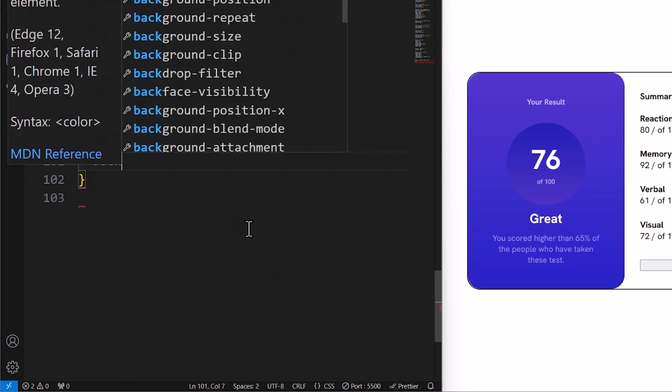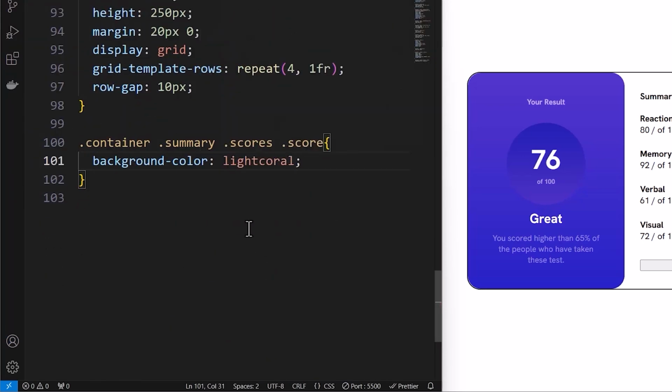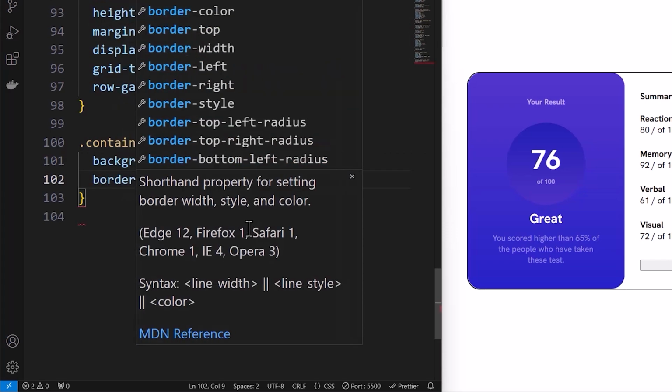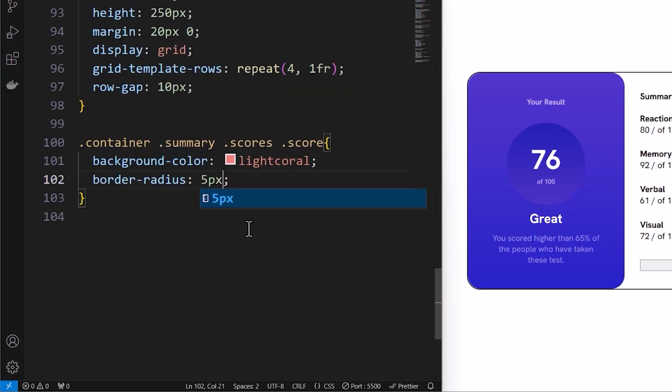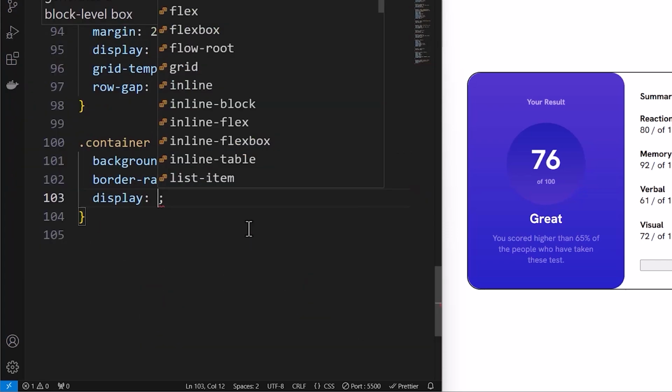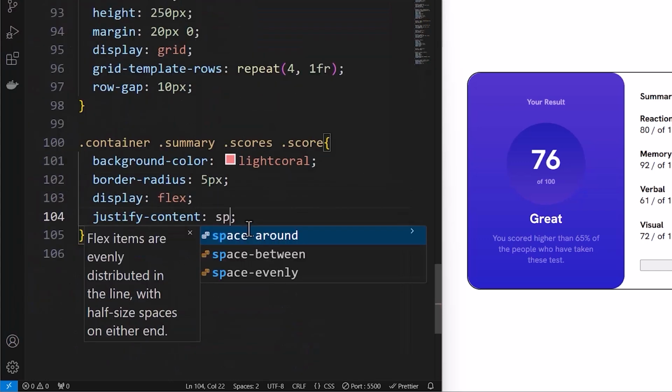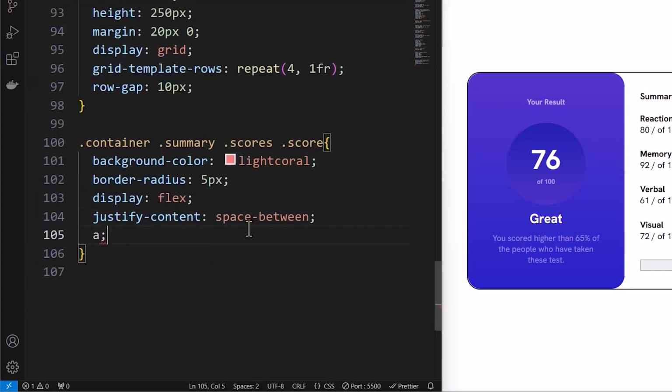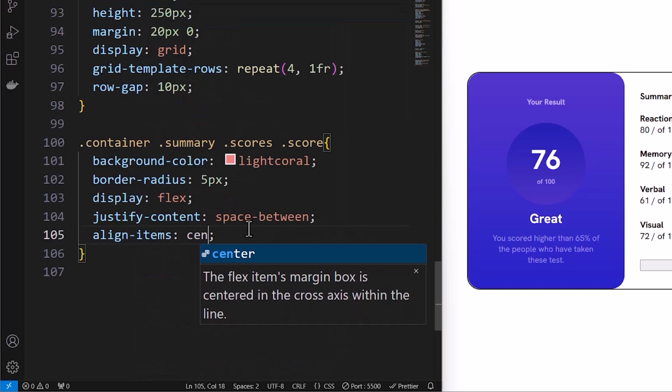For now, let's give a background color of light coral, a border radius of 5 pixels to make the edges a bit round. And let's give a display of flex and justify content space between. Let's give a padding of 10 pixels.